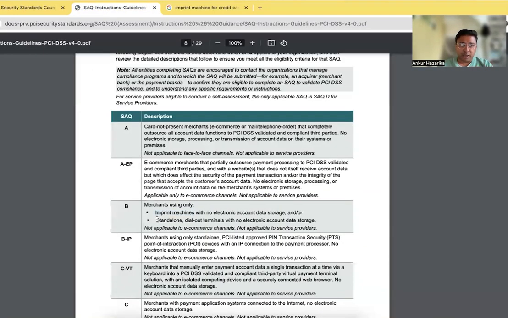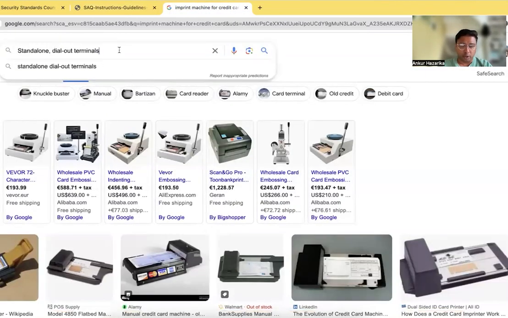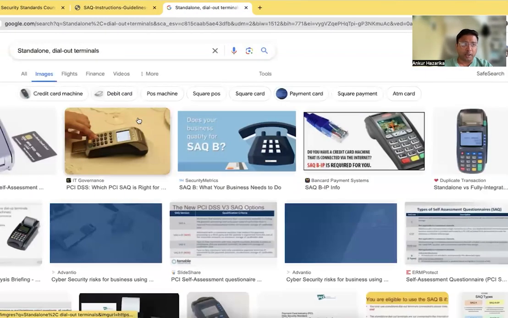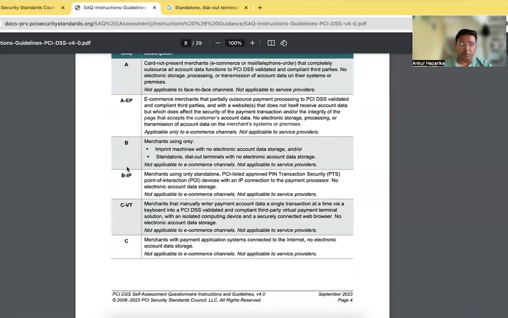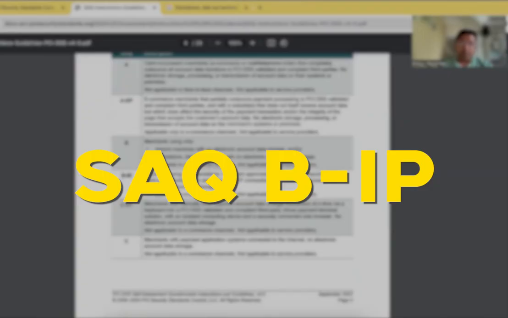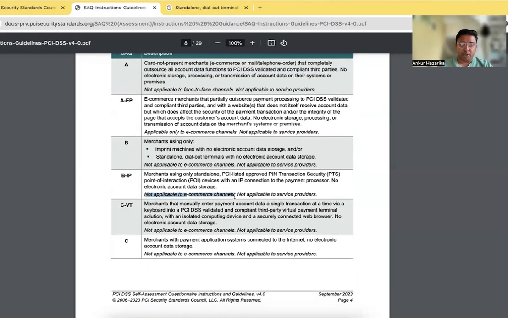And it's also for standalone dial-out terminals. So let's do a Google search for this one as well, so that we are all aware. Yeah. So these are all standard dial-out terminals. Okay. That's what the SAQ B would be applicable for. B-IP, again, not applicable to e-commerce channels, not applicable to service providers, meaning these are card present. So somebody has to go in physically and swipe the card in the imprint machine or the standalone dial-out terminals. Okay.